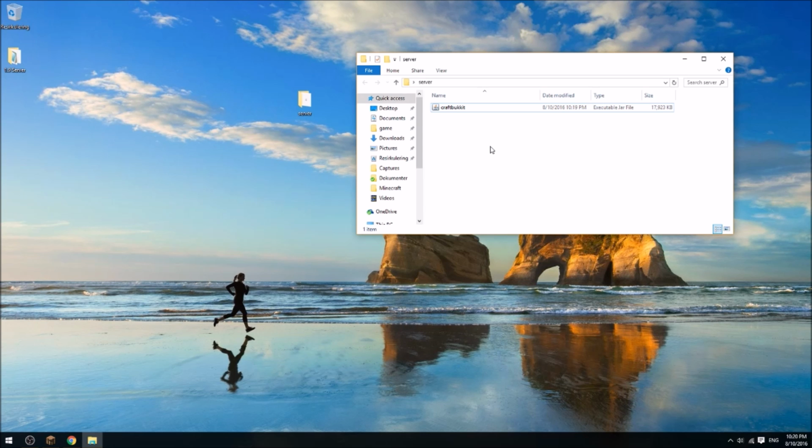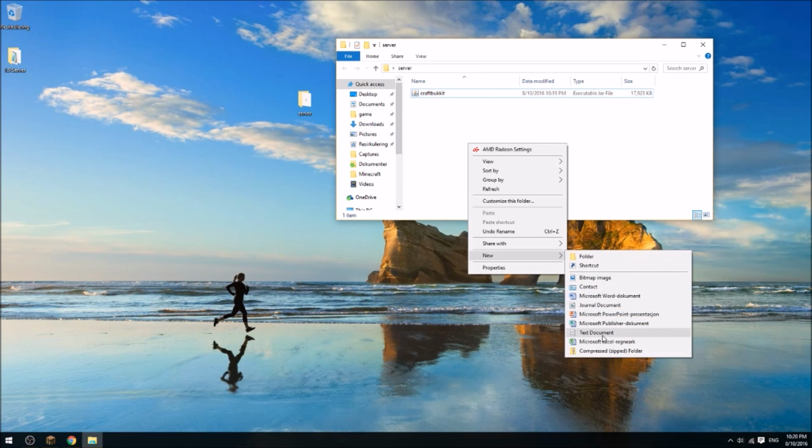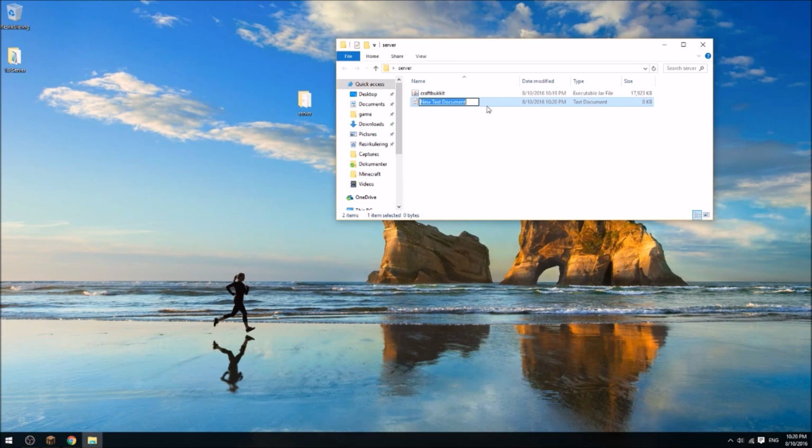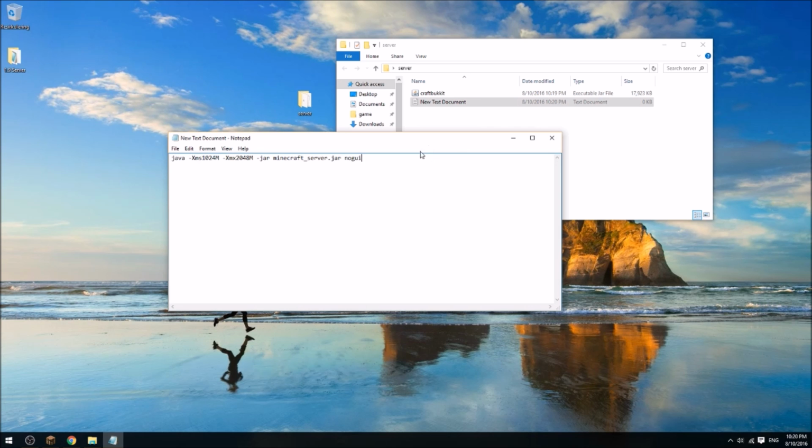And now we're going to make a text document. Just right click inside the server folder and go down to New and Text Document. You don't need to change this name, just leave it as the default name. We're going to get rid of the text document in a while. Open up the text document and paste this in.